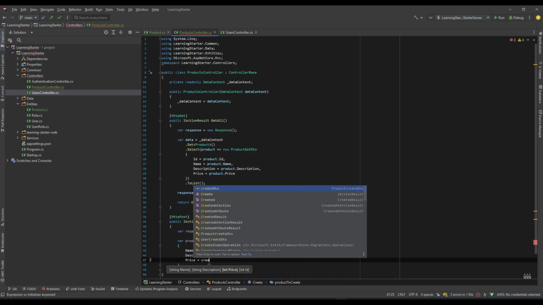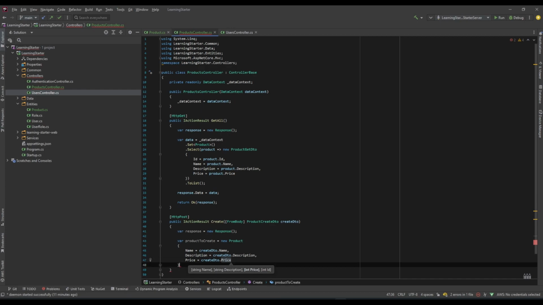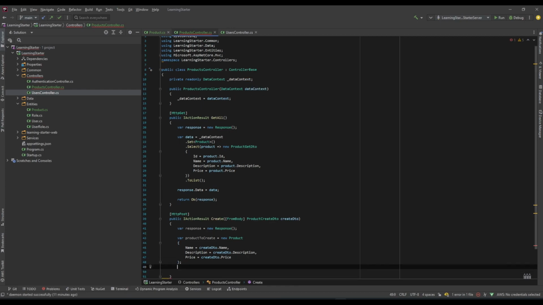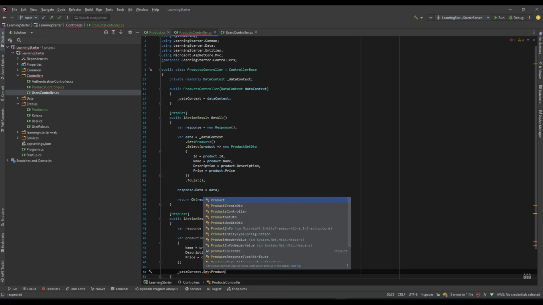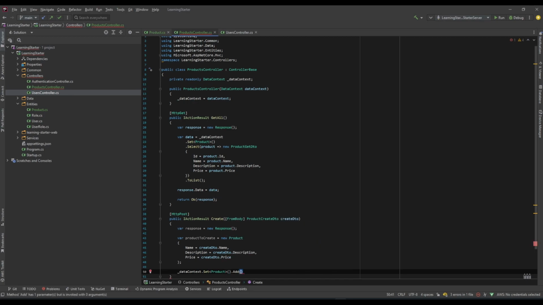Price equals create DTO dot price. Perfect. So now we have created a product, and what we'll do next is we'll do data context dot set product dot add product to create.